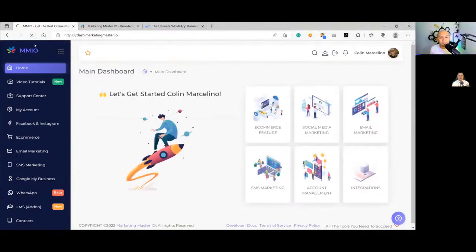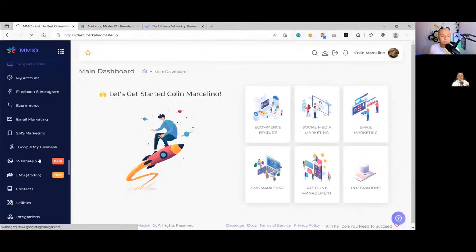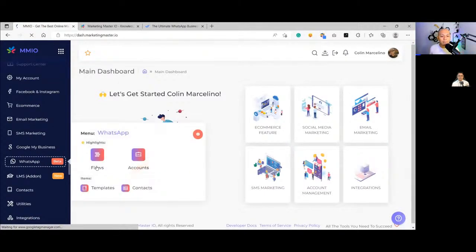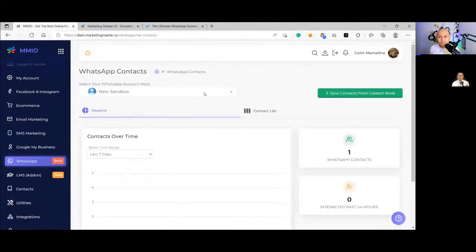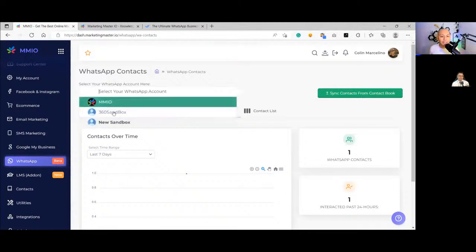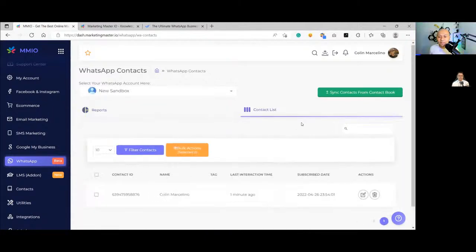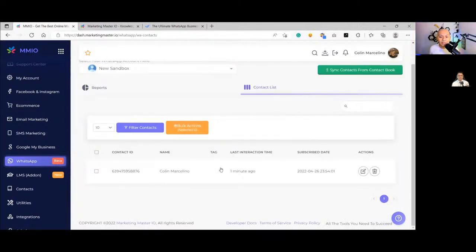We can now refresh this, just to double check if the contact tag has already been removed. So go to WhatsApp, go to contacts, select your WhatsApp account. My account is the new Sandbox contact list. And as you can see, I don't have a tag now because I have removed it.